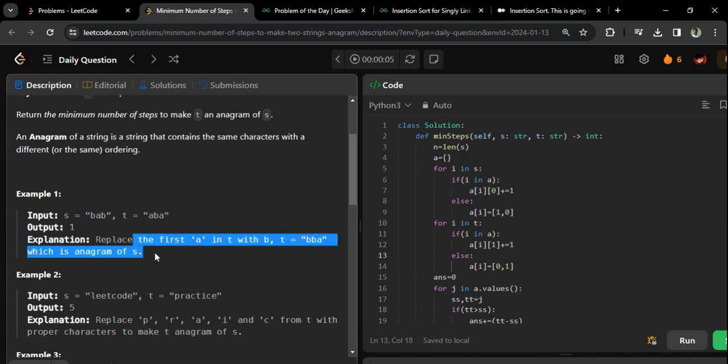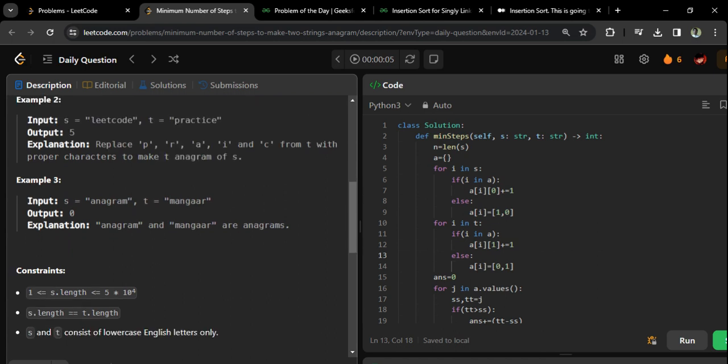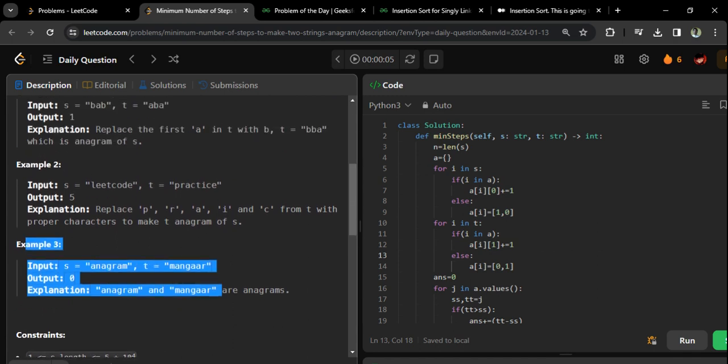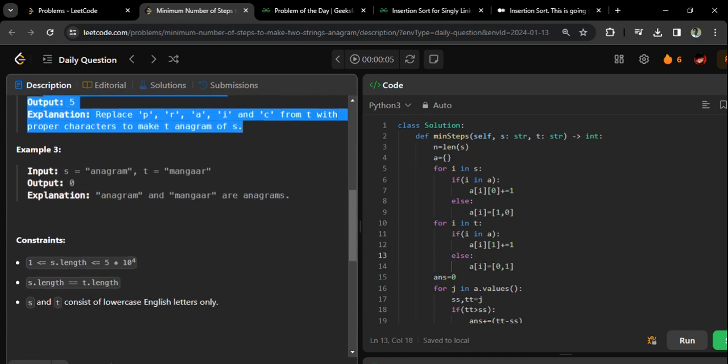You can go through the other examples as well, but I don't think they are much useful. You can just go through example 3 once. Example 2, I don't think so. Yeah, you will have to take a pen and paper and trace it out. It doesn't look that simple. So yeah, fine, that was all.